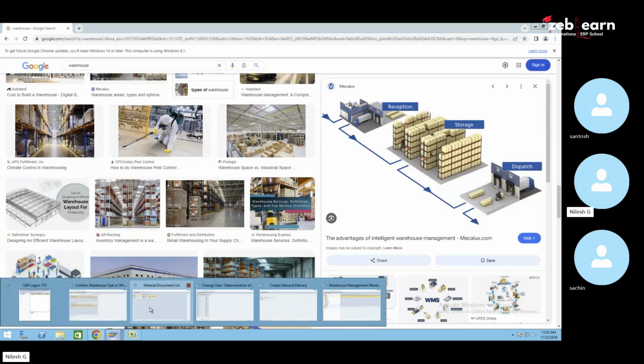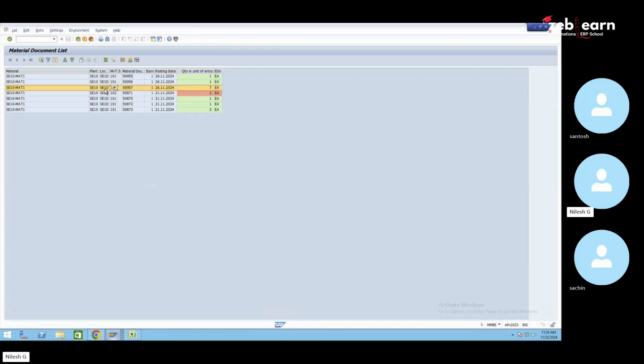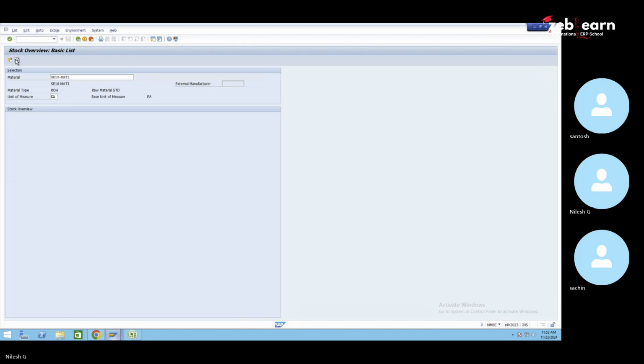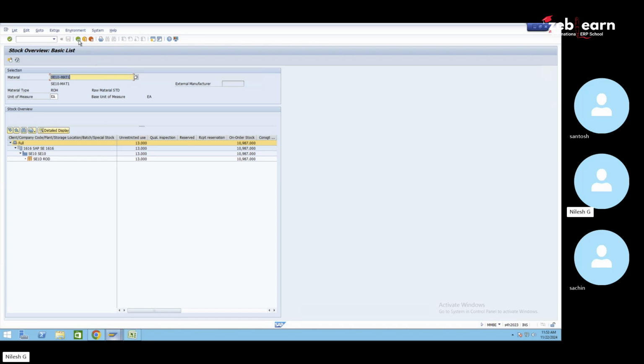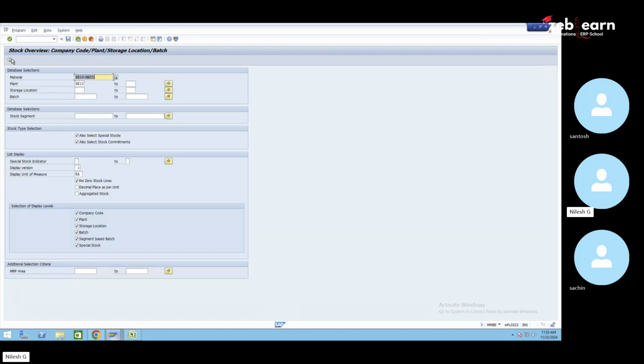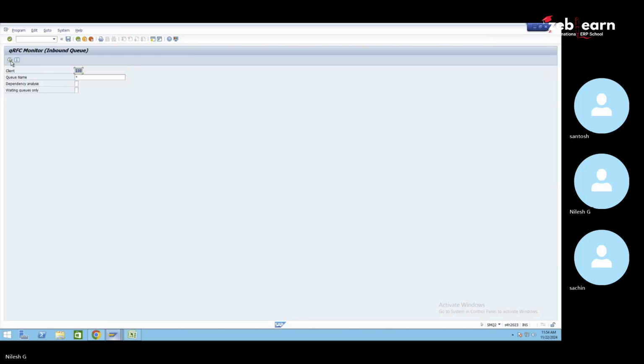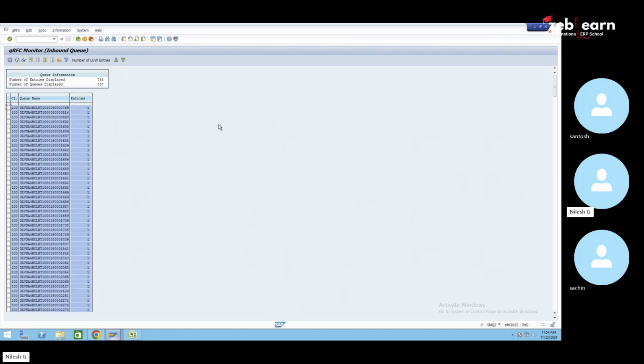How does it look in MMB? Initially it is in 1D, right? So if I go back and refresh, okay, there must be some queue stuck. Let me check SMQ2. So there is one shortcut to check the queue.